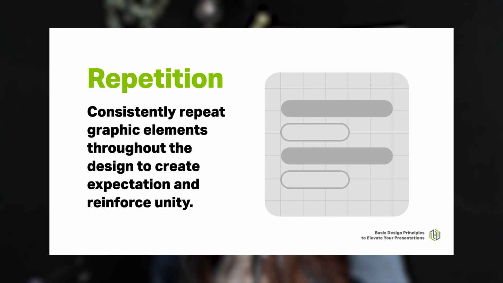Let's take a look at number 2, or R, in order to avoid crappy presentations, which is the principle of repetition. Let me read this for you. Repetition. Constantly repeat and consistently repeat graphic elements throughout the design to create the expectation and reinforce unity. In the example that Fletcher gives, he gives the example of the way that Google designs all of their little icons. They have the same repetition. They're in the same family.